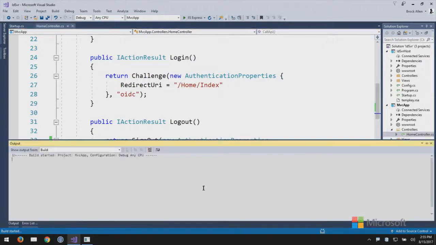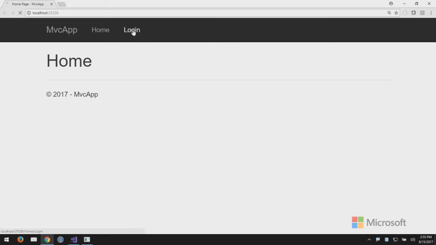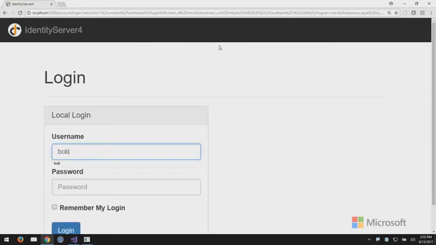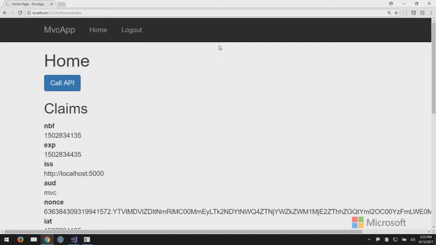Exactly. So if I rerun this... Oh, I'm starting to realize the challenge. My MVC app can't delete cookies from another domain. It's going to have to request that someone delete them on its behalf. Exactly. So we'll do that here in a second. So we are signed in.